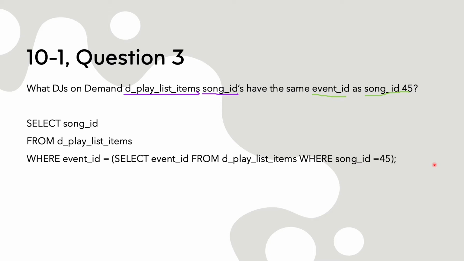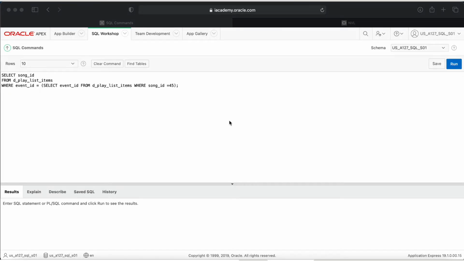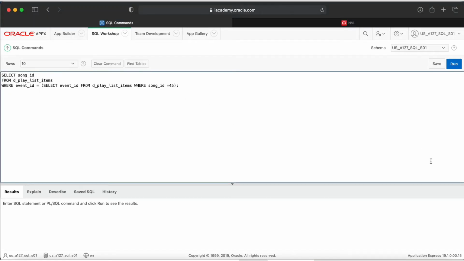So we'll go ahead and go into Apex and run our code and see what happens. So I've copied our code into Apex, and we'll go ahead and run it. And what you should see here is a list of song IDs. Now, we've got 3 song IDs here.